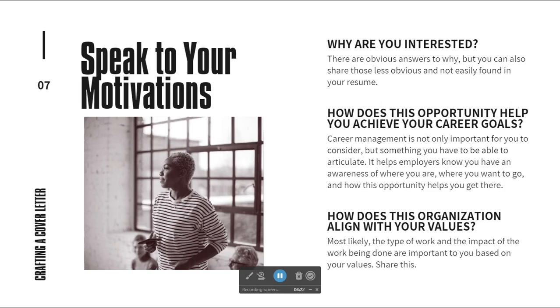And then also, you could answer the question of how this organization aligns with your values. Most likely the type of work and the impact of the work being done are important to you based on your values. Share this. This helps a company know that you're connecting with them beyond just the paycheck, beyond just the job description or certain details of the job, but it's actually a greater connection than that. So share this with that organization through the cover letter.